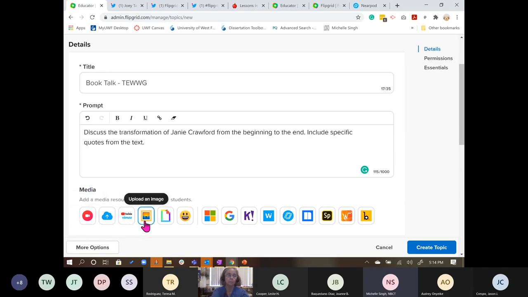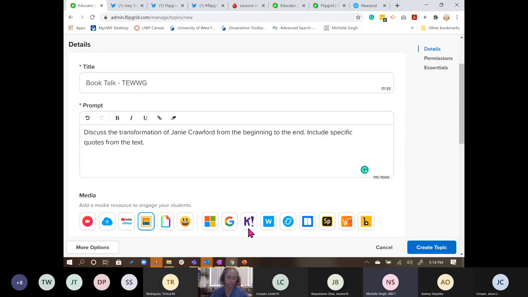Let's say I upload an image. I can add that as a reference for students. I can use any of these options here to add a media reference or resource to engage the students in the topic.